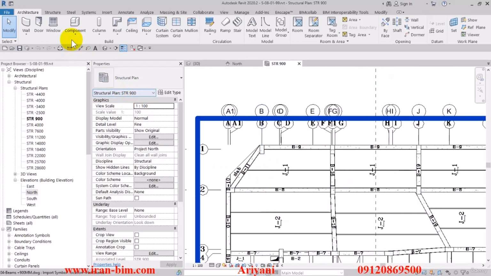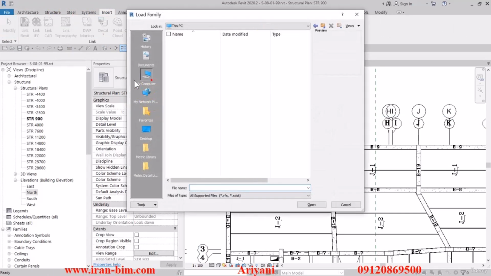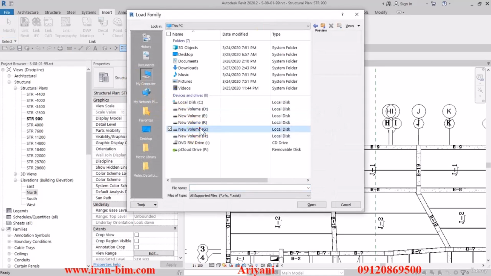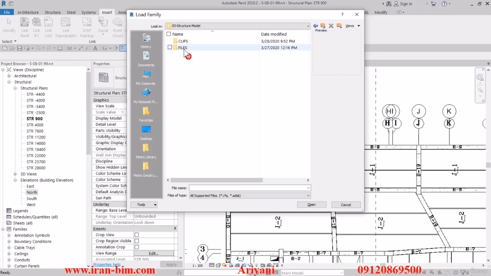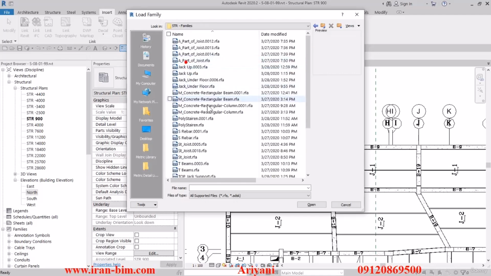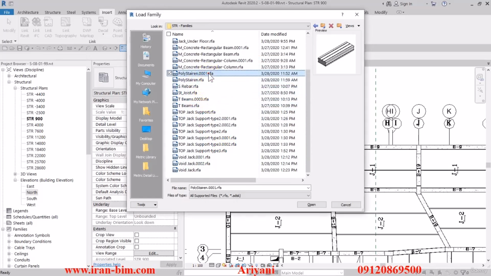So I'll go to the Insert tab, and then I'll click on the Load Family option, and then here I'll select the folder that I've saved these families in. Here, open this up, then this folder, then Files, then Families, and here we have the joist file, and I can also delete the backup files.